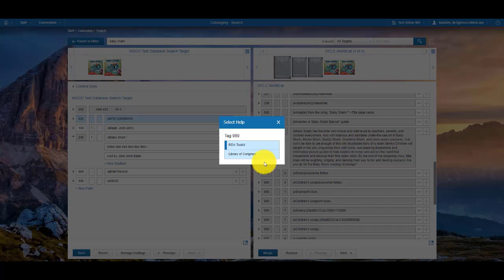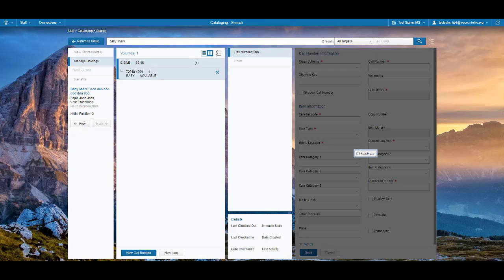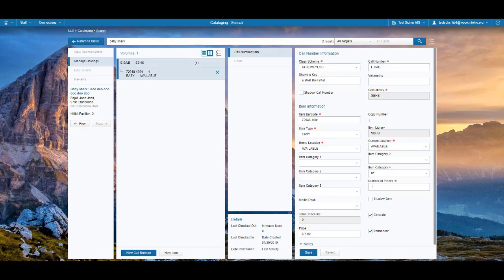Last, once you have made any changes to the bibliographic record, you can also make item changes by clicking Manage Holdings. You'll be taken to the item record where you can make changes or add new call numbers and items. If you're happy with your changes, be sure to save them. If you made any mistakes, you can always click Revert to undo any changes that have not yet been saved.